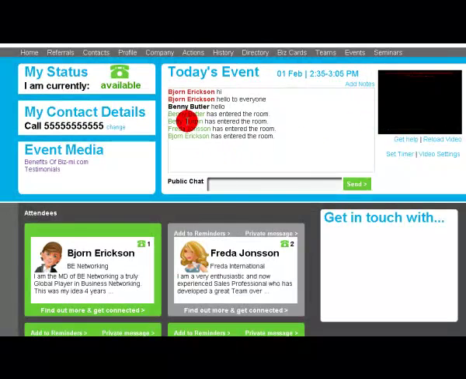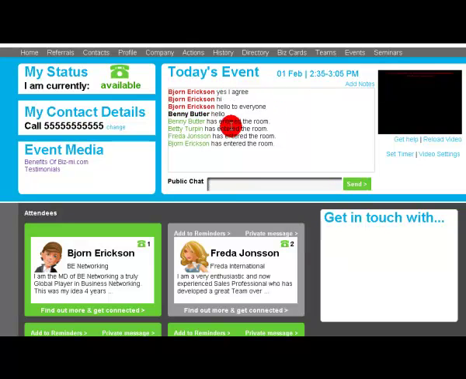There's a public chat area. Yes, I agree, and send that, and that will update that, and everybody can put into public chat. And again, all this is archived. We'll look at the controls on the left-hand side.